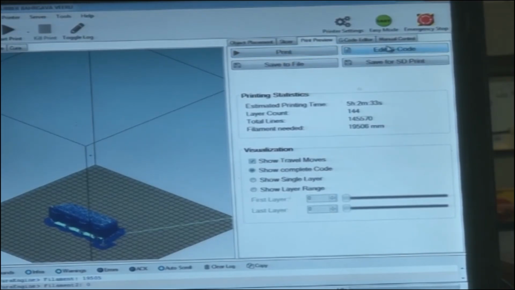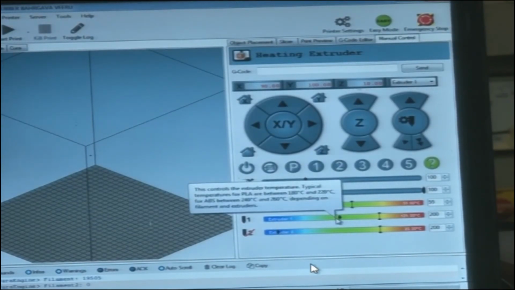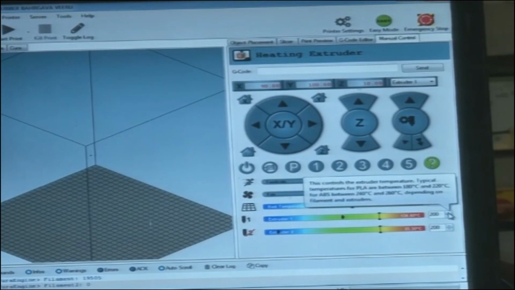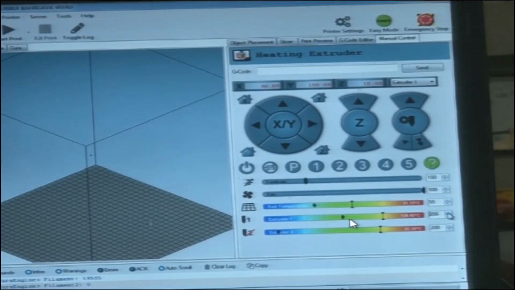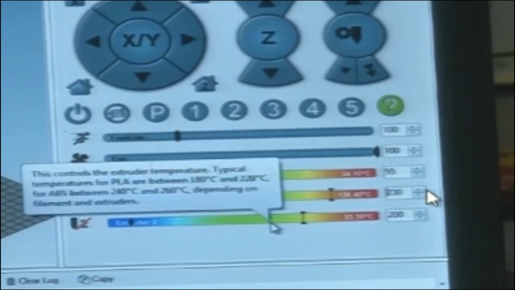The use of manual control is that we can display the temperature and alter the temperatures here, but in the automated control we can't alter them once they are fixed. So we can increase or decrease the temperature. See, we are increasing the temperature of the extruder. It was 200, and we are increasing it to 230.